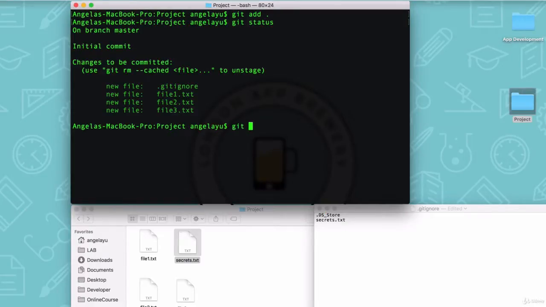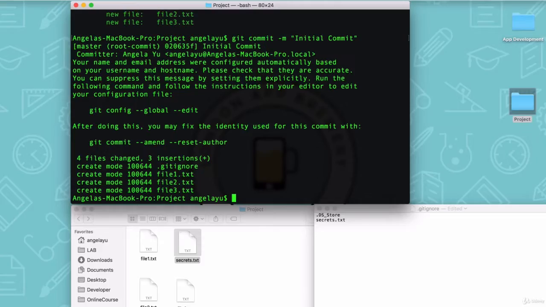So now if I go ahead and commit this as my initial commit, then the only files that are going to be put onto my local commit are going to be these 4, and similarly if I push this to GitHub, it will also be only these 4 files.